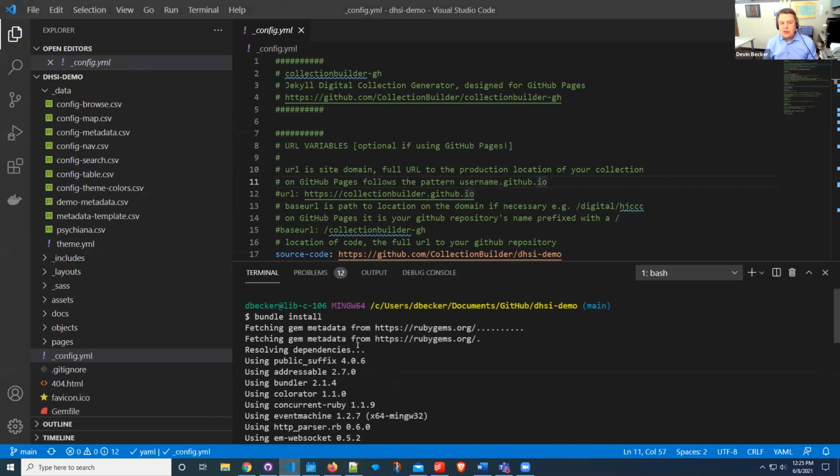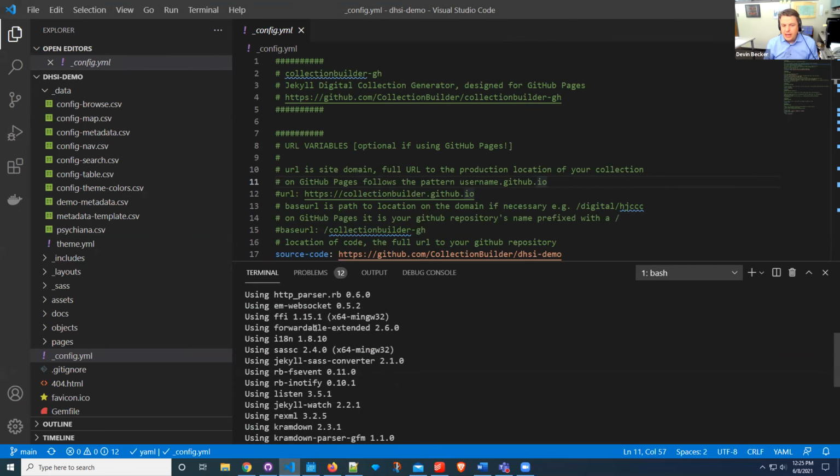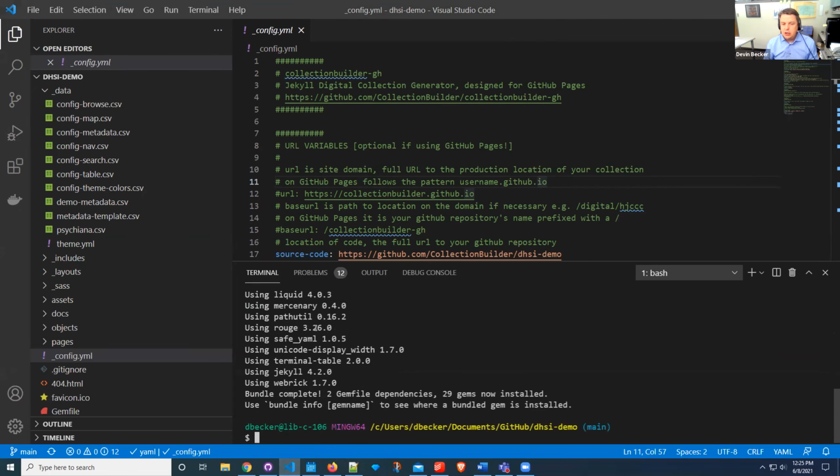But as you can see, it went through and fetched all the gem metadata after I did that install. I'm sorry I didn't have you watch this, but it made sure we had all the right dependencies here. And yours might look a little different. It might have had to go fetch some software and download it. I was already kind of ready for this, so there's not as much information.